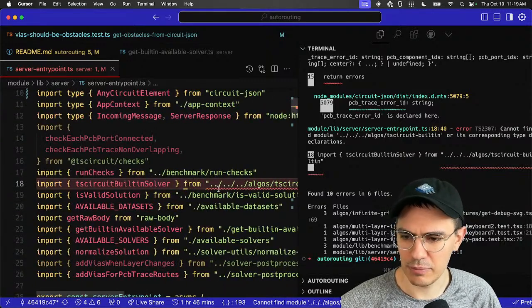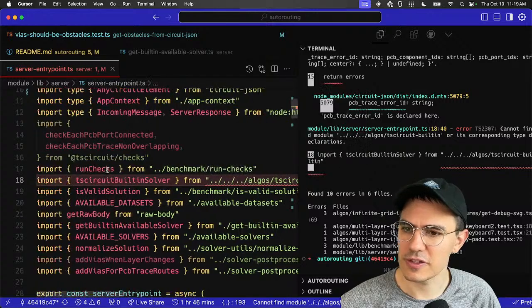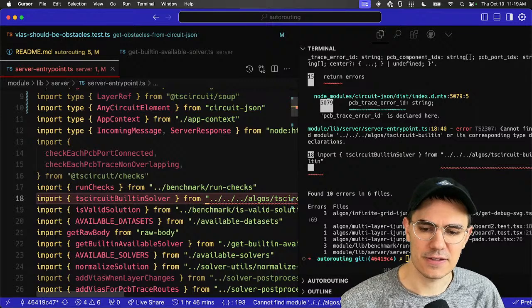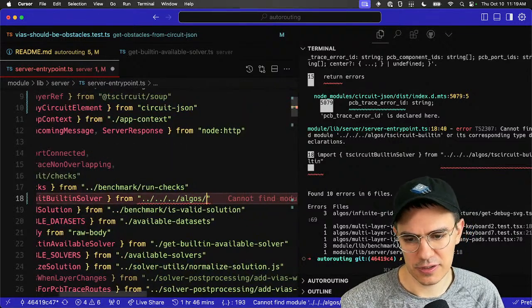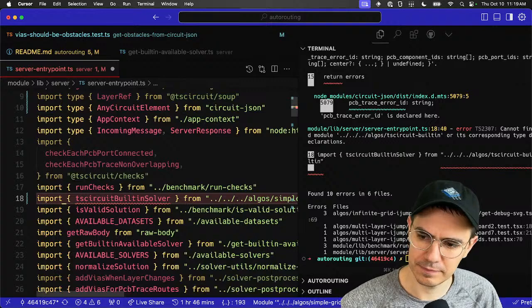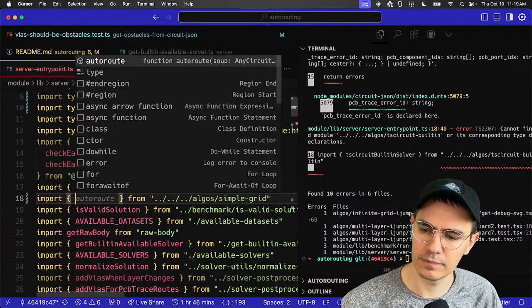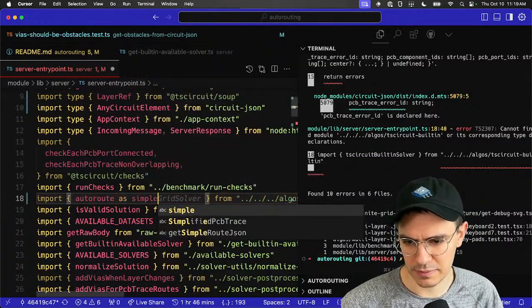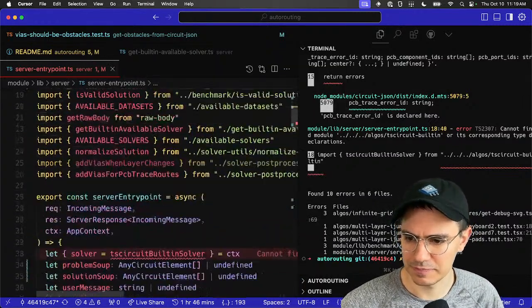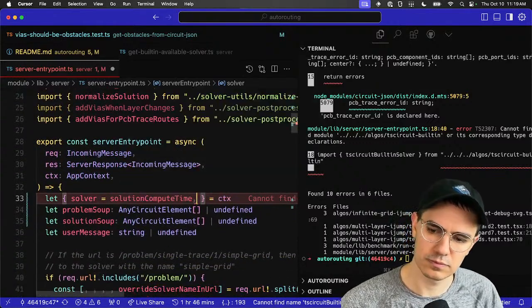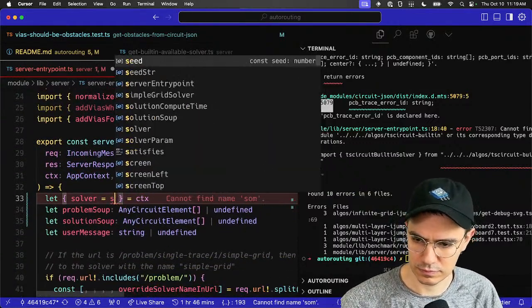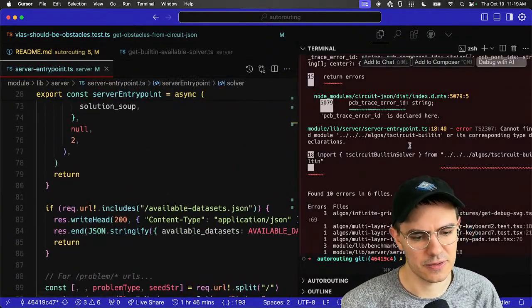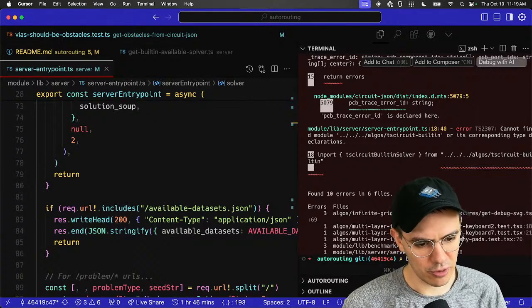Okay, so it imports the TS circuit built-in solver from this directory inside the server entry point. Let's not do that. Let's import the simple grid instead. Simple grid solver. Sure. Okay, that we're actually going to have to do a quick test for. So let's run the server. Make sure we didn't break anything.